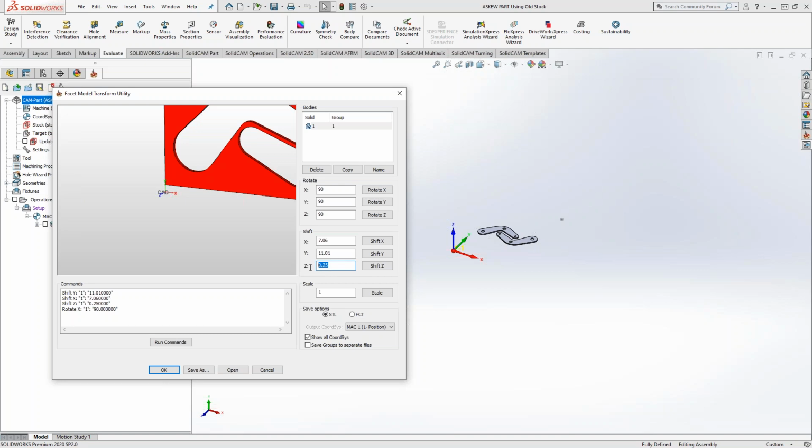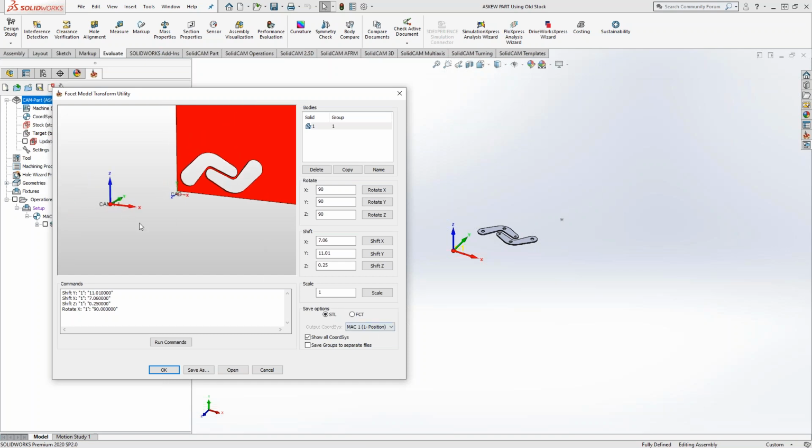No, so leave that one. And wouldn't it be Y positive 0.25 now? We're working under Mac 1 position 1. Oh, sorry. Yeah. So negative 2.5, and then negative 2.5 again.